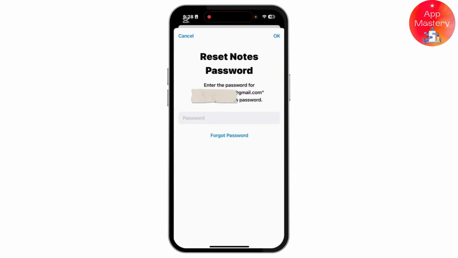From here, you'll just have to enter your Apple account password. After you enter your Apple ID password or use your Face ID to confirm, you'll be able to set a new password on your Notes application. But one important thing is that this new password will not unlock your old notes on your Notes application, but you can now lock new notes with it.